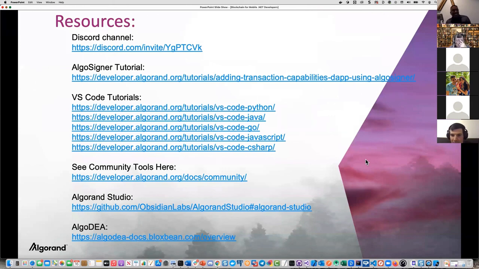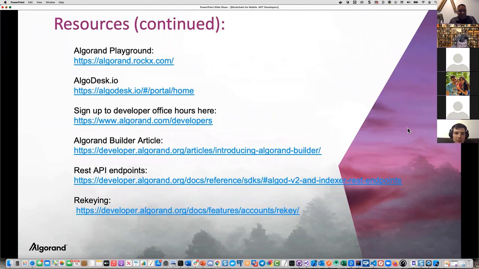And then we've got a lot of tutorials and a lot of resources here. Algorand Studio, I didn't even mention that yet. That's a great tool to manage your solutions with. You've got the Algorand Playground at algorand.rockx.com. You've got Algorand Builder, another great tool.